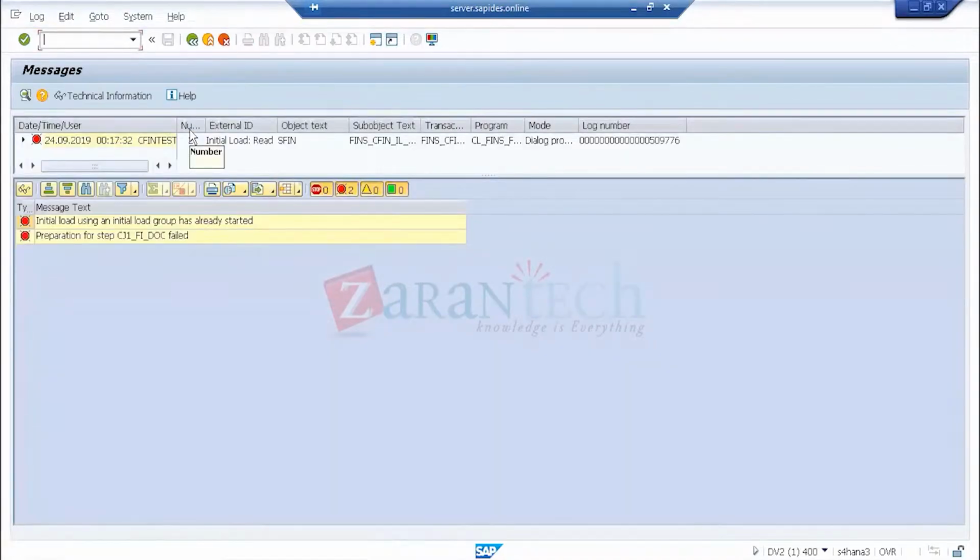Now see here, because we are doing the initial load without any data. Without any data means it is a proof of concept only. So what is it telling? Initial load using the initial load group has been started. Yes, preparation for the step.